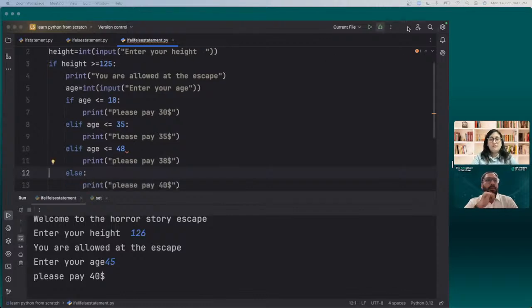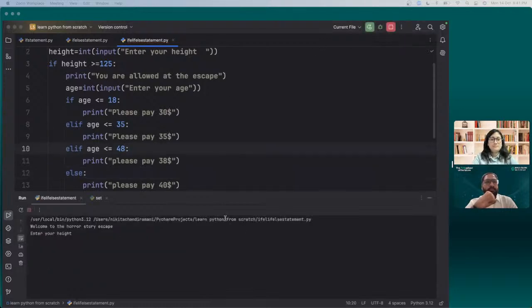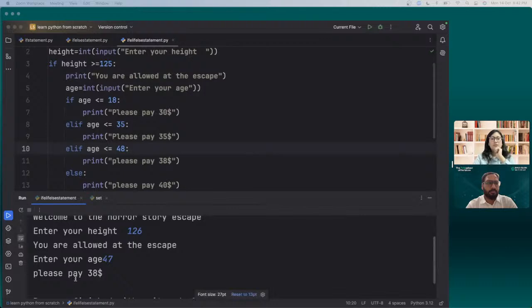Right. So now if we are going to check, just put a colon sign, line number 10. So you are allowed, and then age. Age I'm going to enter 47, let's say. So for 47 we are going to enter the second elif. So now enter. You can see that we have gotten into the block.